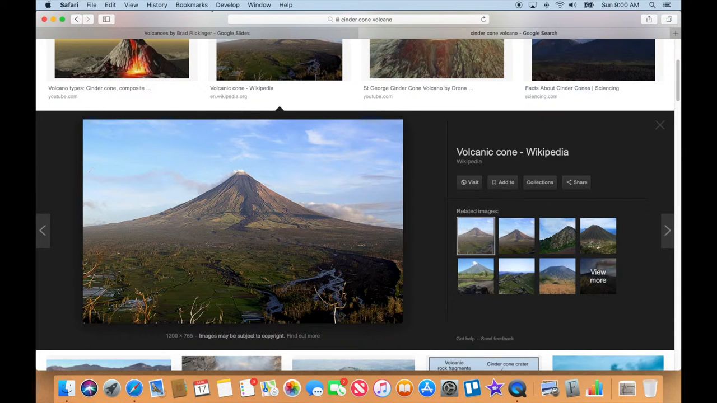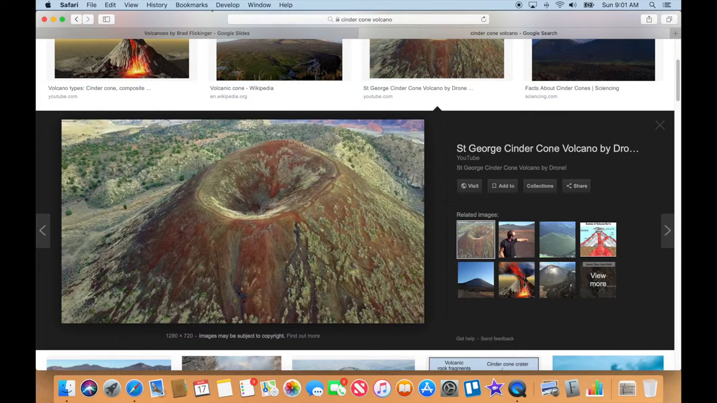Okay, and let me just read the description. It says, these are volcanoes formed from particles and blobs of lava ejected from a single vent. They generally don't get taller than around 1,000 feet. That one's looking very tall. Okay, now this. Yeah, I like that one there. That one looks nice. Okay, the resolution looks good. Everything about this looks good.